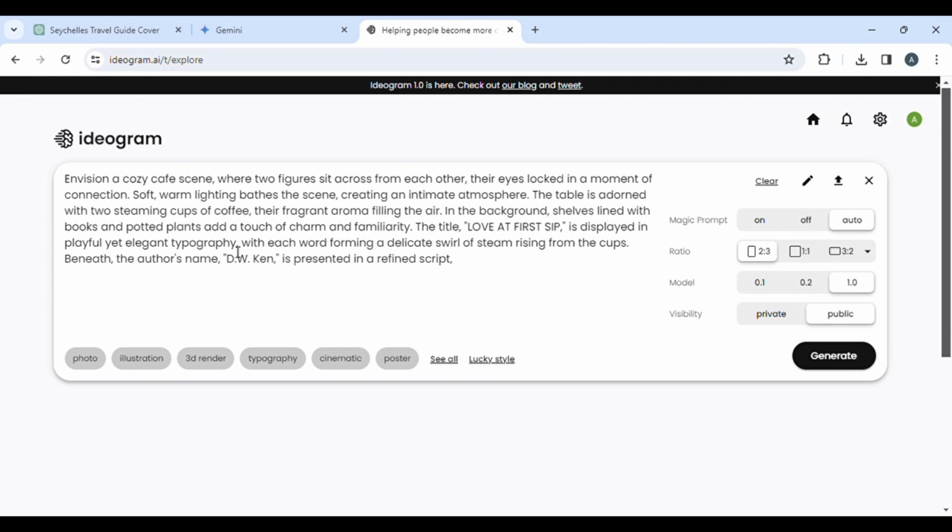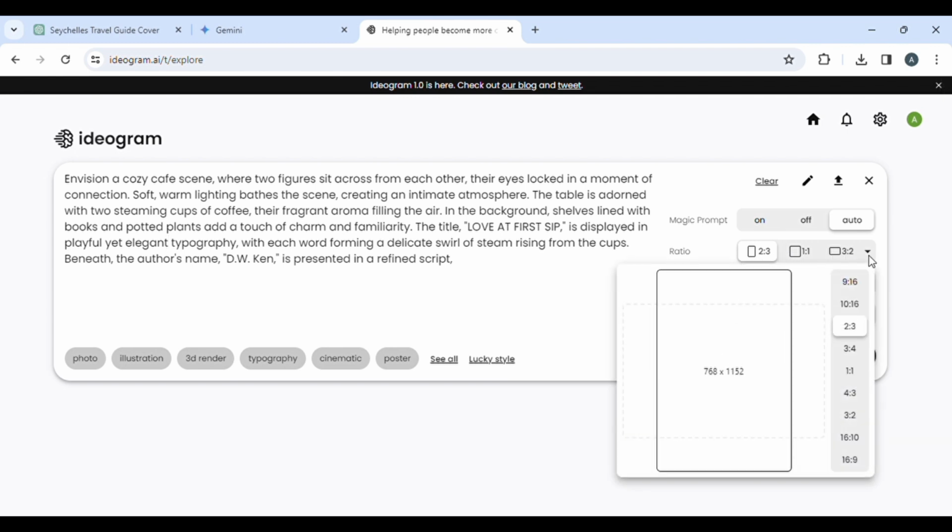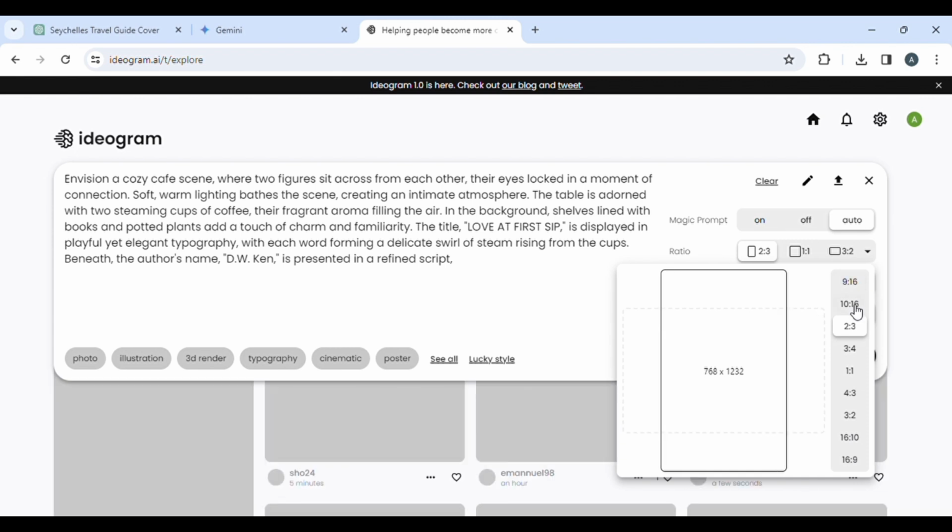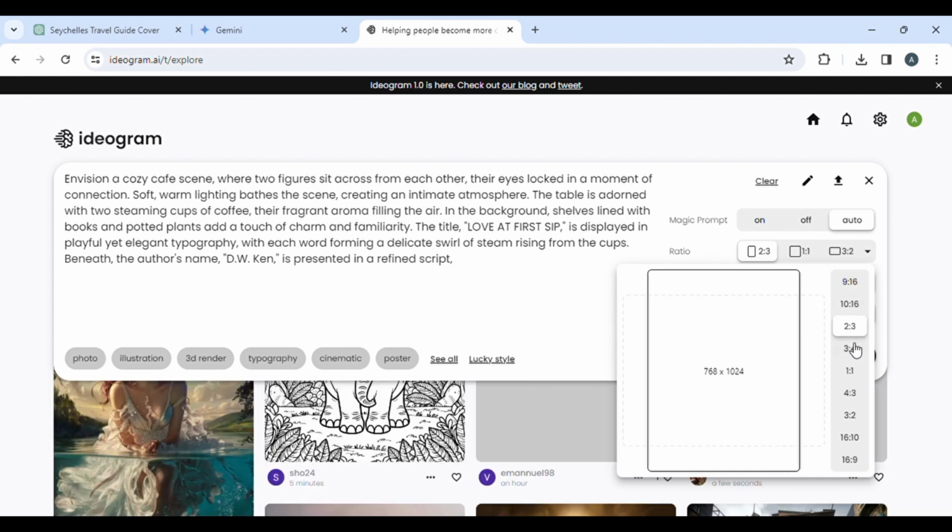So now for these settings, you must check all these settings first before you click on generate. The first one here is magic prompt. Leave it at auto. The second one is ratio. That is the ratio of the book cover design. You come to this drop down, and this is where you can see the different ratios for the book cover. I went for 2:3.